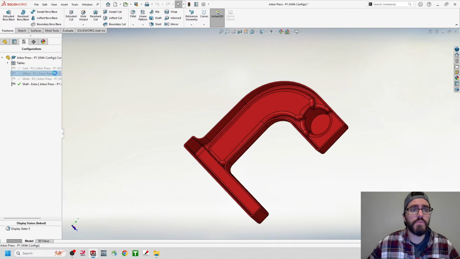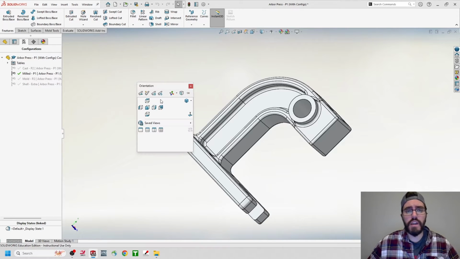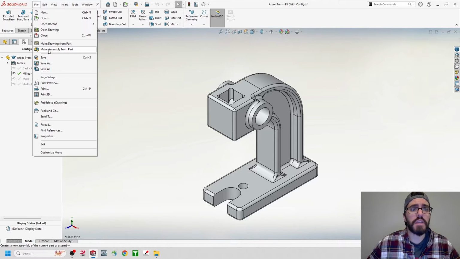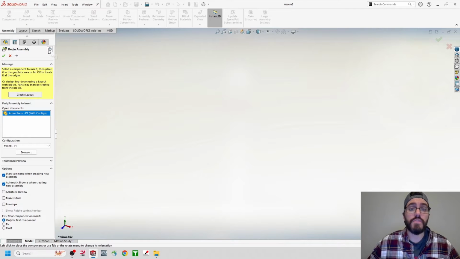so we're just going to jump back here into our milled P1 configuration, and then I'll return back here to the isometric view, and we can start a new SolidWorks assembly from this component. So up in the top left, we'll go to File, and then we'll find the Make Assembly from Part. You should see the assembly icon next to that. Click on Make Assembly, and this should open up a new SolidWorks assembly for you.